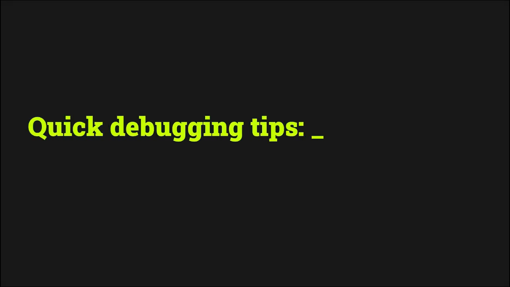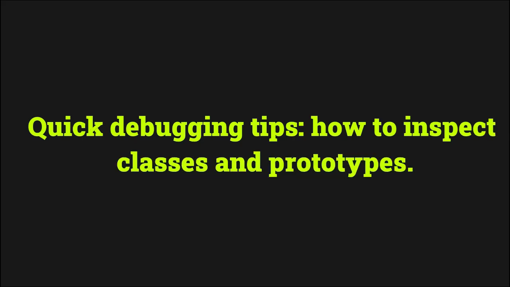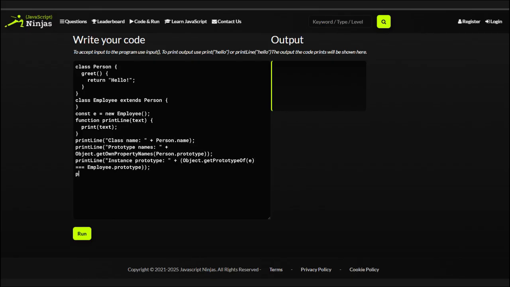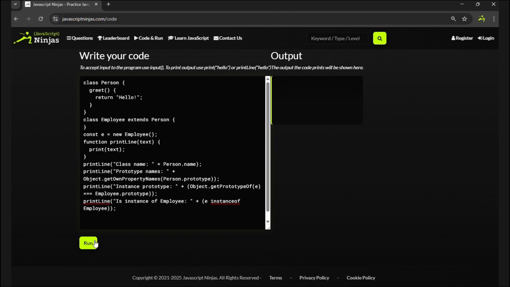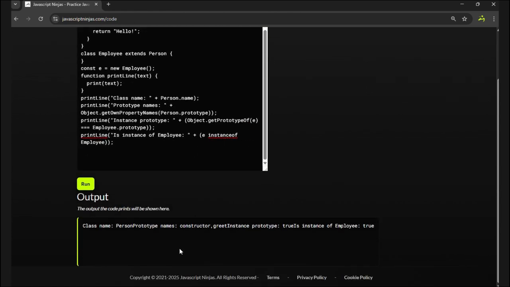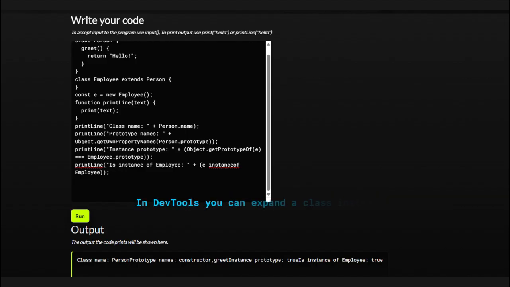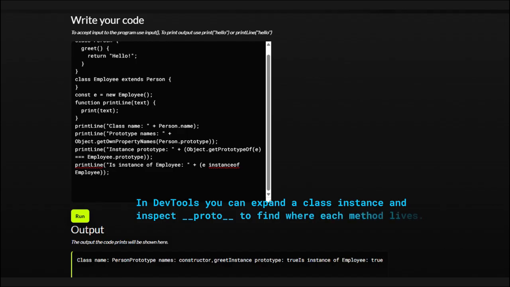Quick debugging tips: how to inspect classes and prototypes. Tools: Object.getOwnPropertyNames, Object.getPrototypeOf, instanceof. In DevTools you can expand a class instance and inspect __proto__ to find where each method lives.